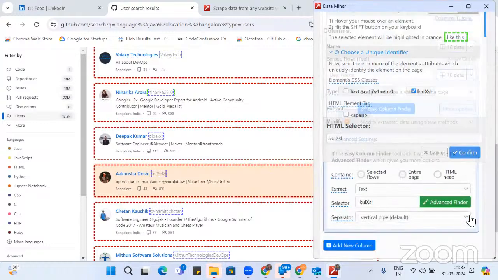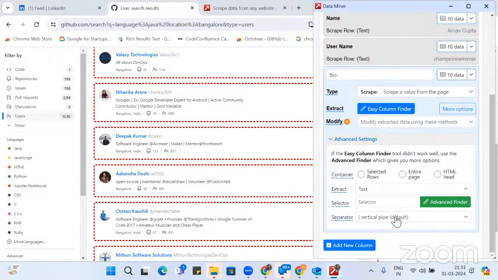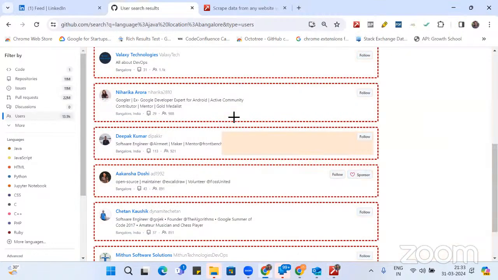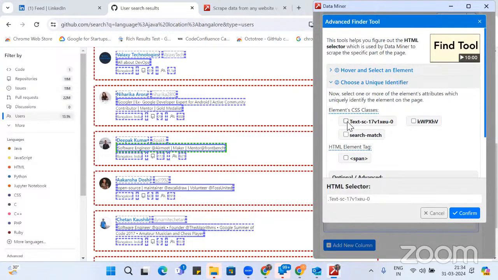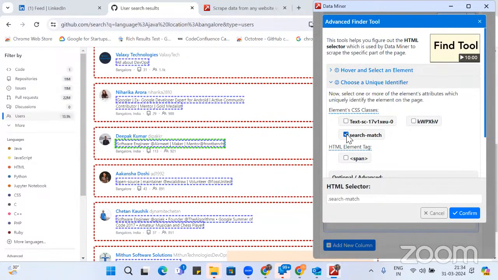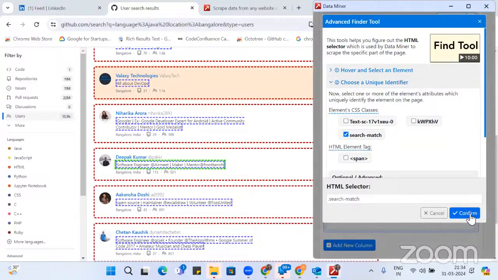I'll say confirm. Again, add new. Now I need the bio. Advanced, advanced finder. I'll select this bio and then shift on my laptop. And again, I'll go to the tool. This is selecting all unwanted elements. Now this is selecting only bio. All 10 bios got selected. I'll say confirm.